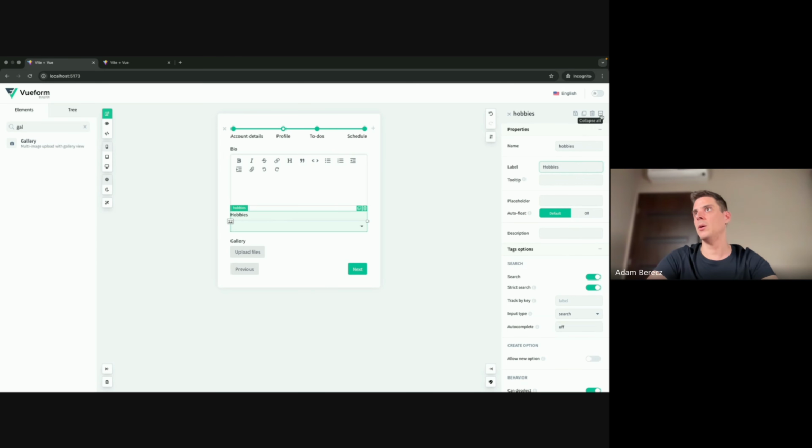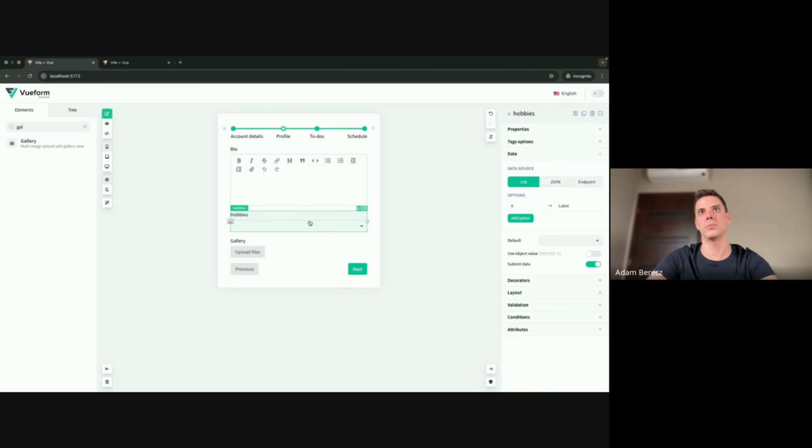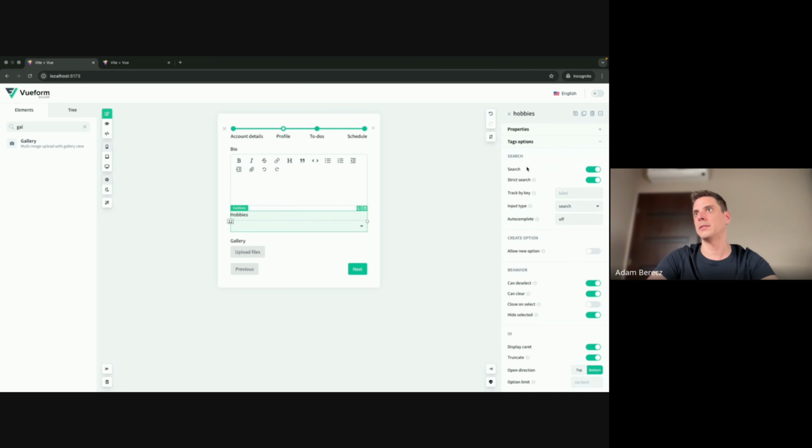Now for this, I don't want the user to have any options by default for this dropdown, so I'm going to remove it. And instead, I will allow the user to create new options on the fly. And the gallery here seems fine.